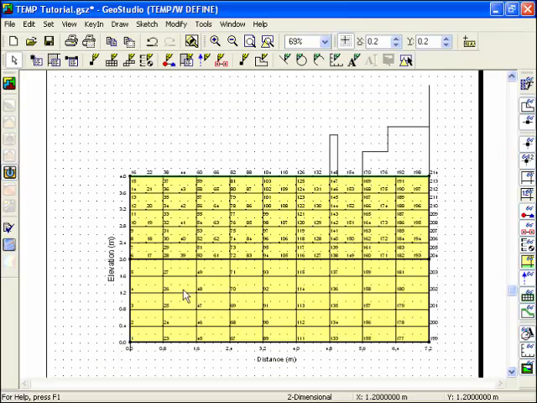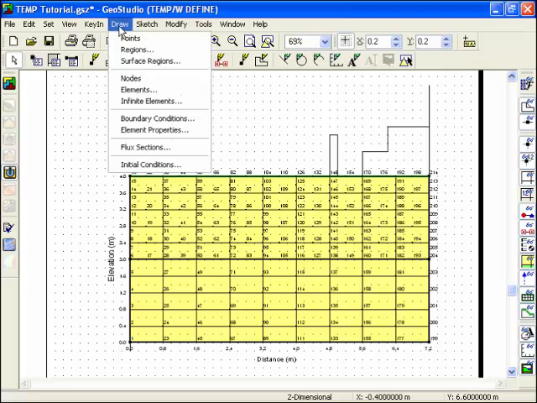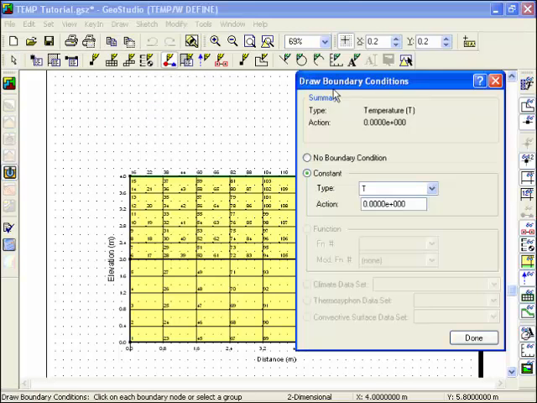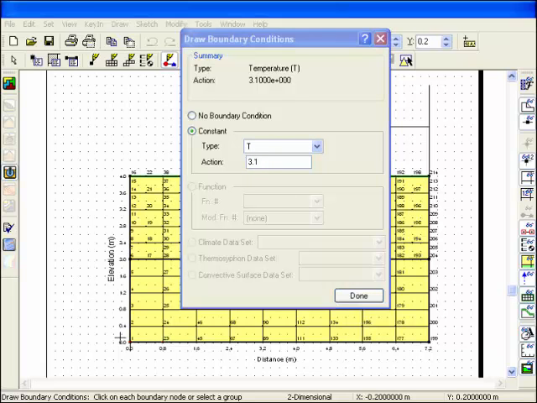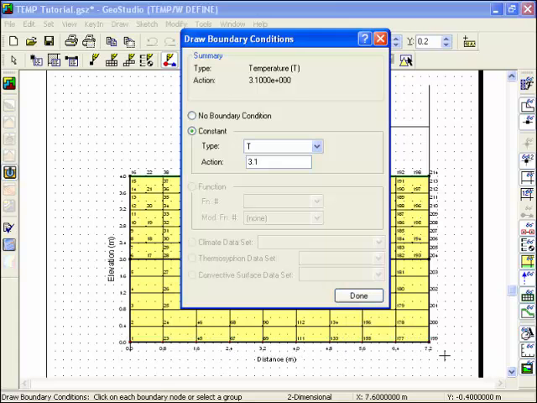The next step is to apply the boundary conditions. Choose Boundary Conditions from the Draw menu. The temperature at the bottom of the mesh will be 3.1 degrees Celsius. Select Temperature as the type and change the action to be 3.1 degrees. You can either select individual nodes or use the mouse to assign the boundary condition to multiple nodes. The temperature under the ice is maintained at -5 degrees Celsius.